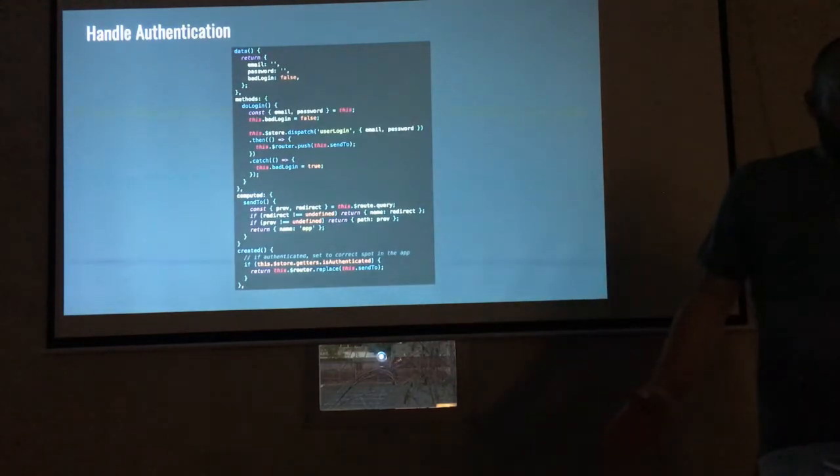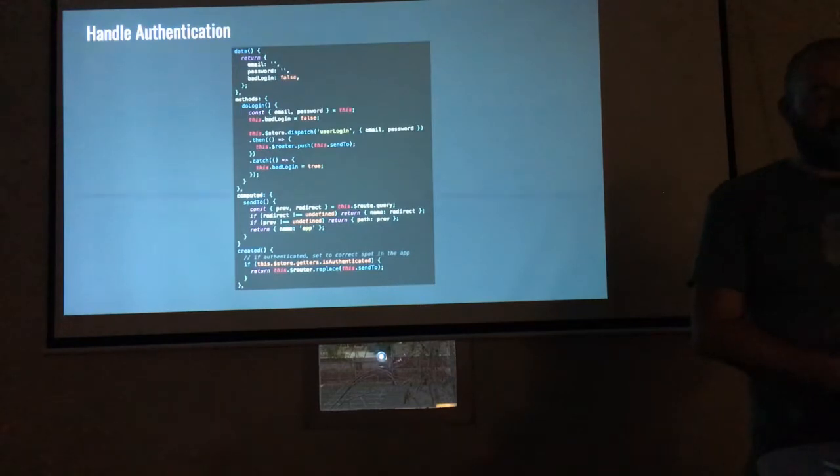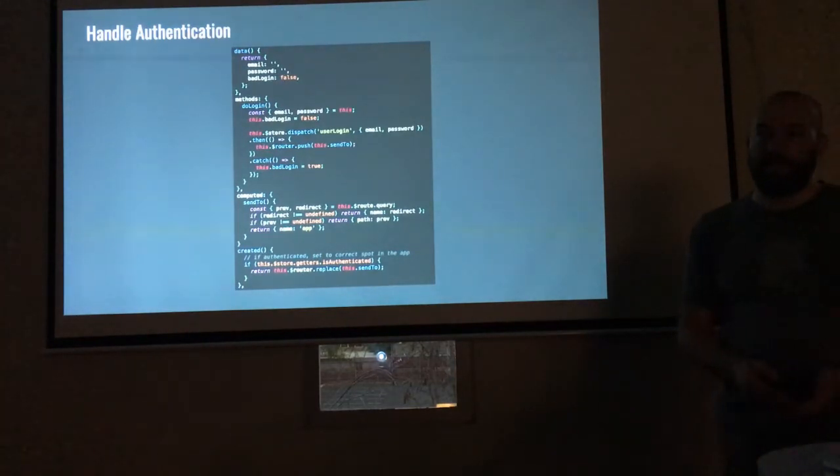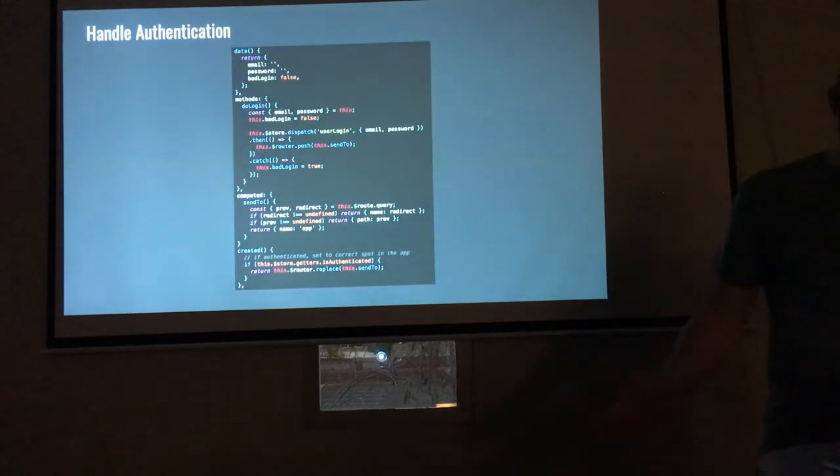Alright, so that is the router. That's kind of an intro to authentication. I wanted to show authentication because it's something that I struggled with when I was first getting started with this. So hopefully now you know, at the very least, that you can attach meta properties to your routes and check those properties to do authentication in your routing.